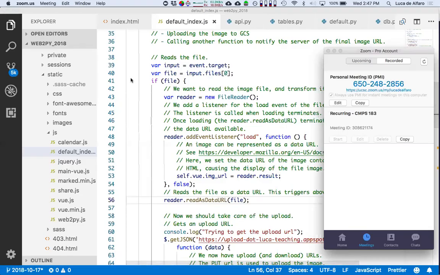Okay, so Zoom seems to be stuck, but eventually may wake up. Come on. Okay, now I think it works.